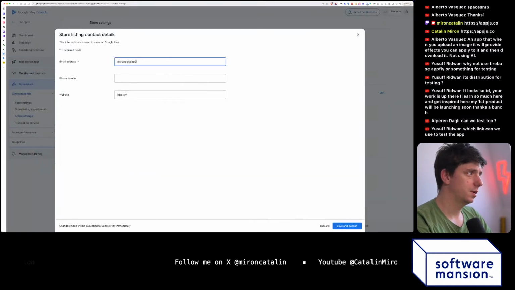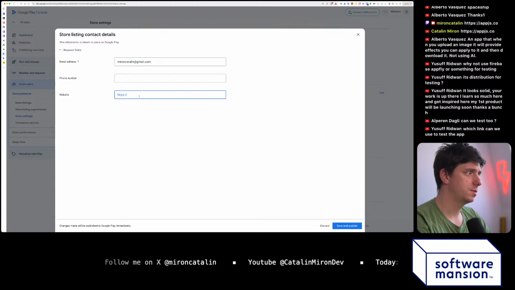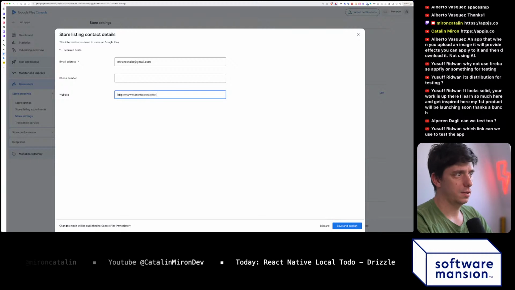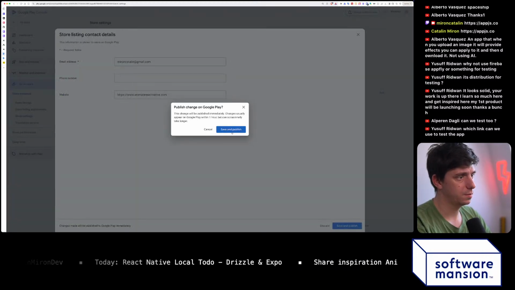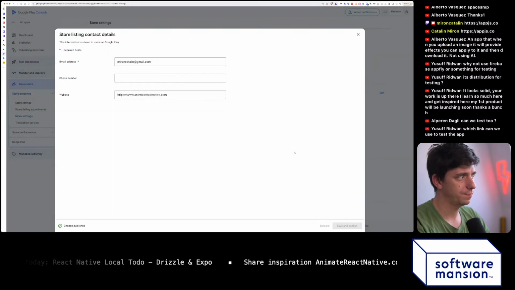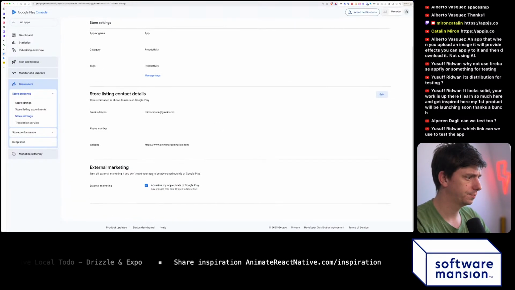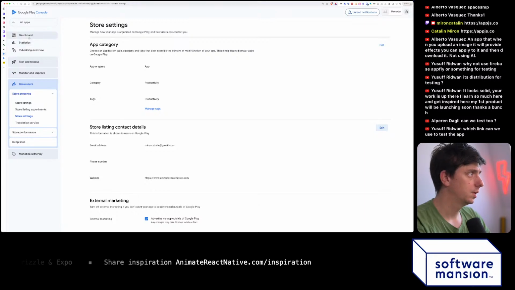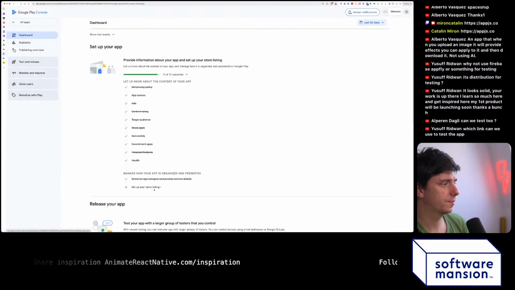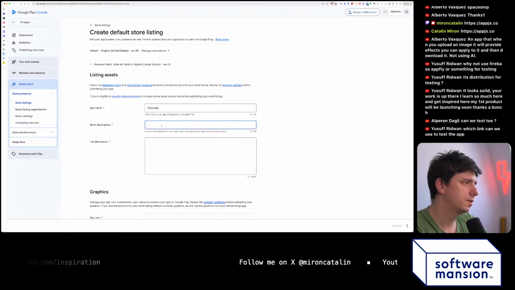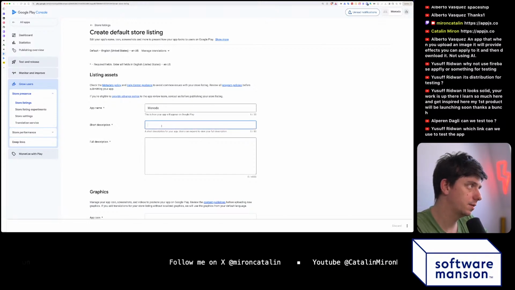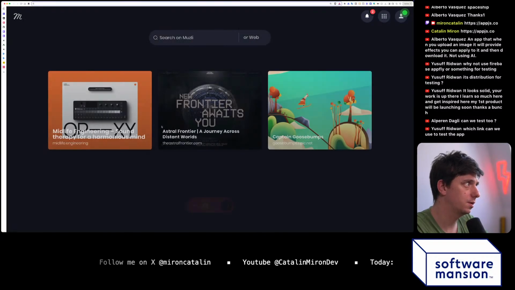Okay, Miron Catalin at gmail.com and https animate reactnative.com. Save and publish. It's okay. Save and publish. Okay. Dashboard. Set up store listing. I don't even think that. Do I need to do it?